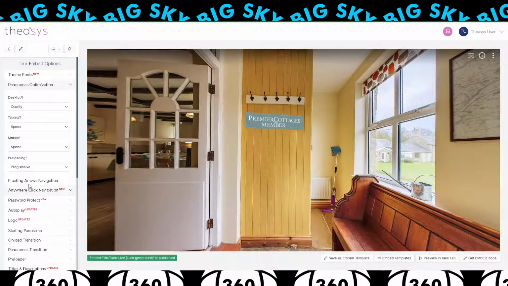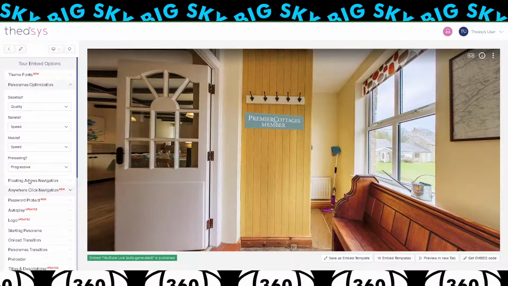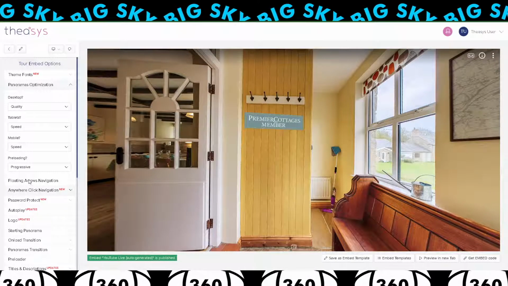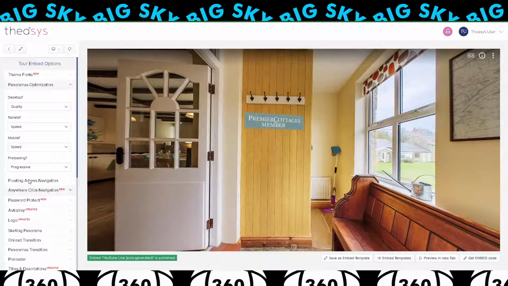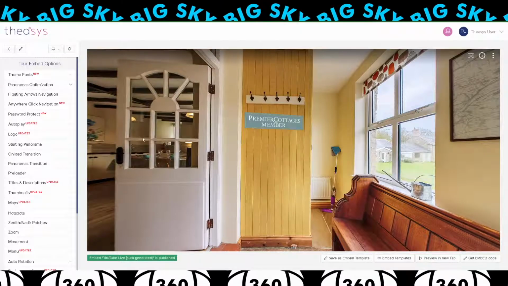Full will load every single panorama. In the background, progressive will load certain panoramas, and off won't do anything until the next button's clicked. I find progressive the best for me because it works really quick.